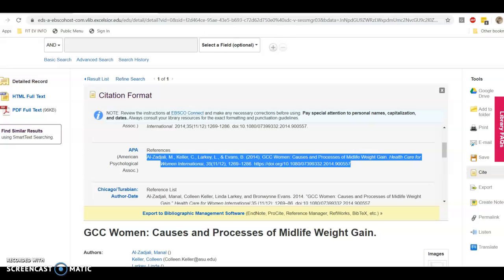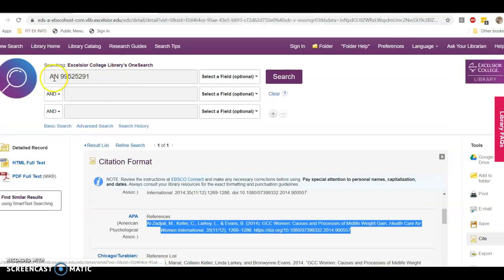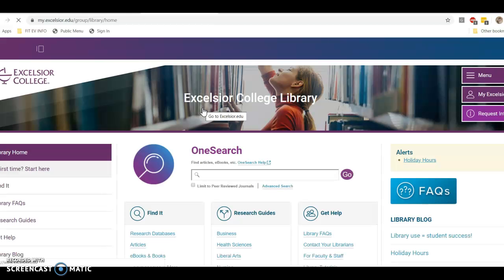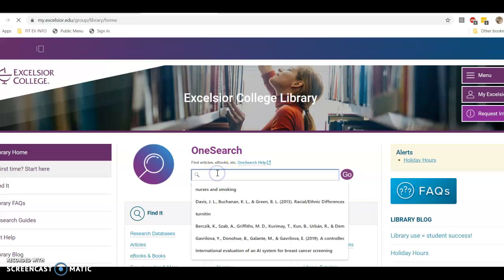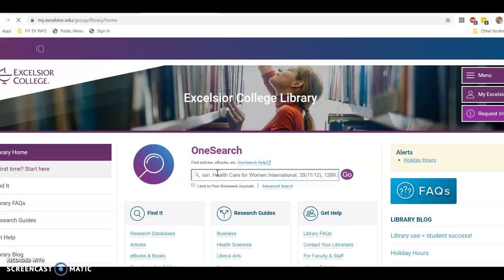One of the things I really like about the library is this one search box. Use it often, no matter what you're looking for. It just is a great place to start. So even though I have the citation, it might even work inside. I'm going to pop it in here in the one search. Click on Go. Cross my fingers.